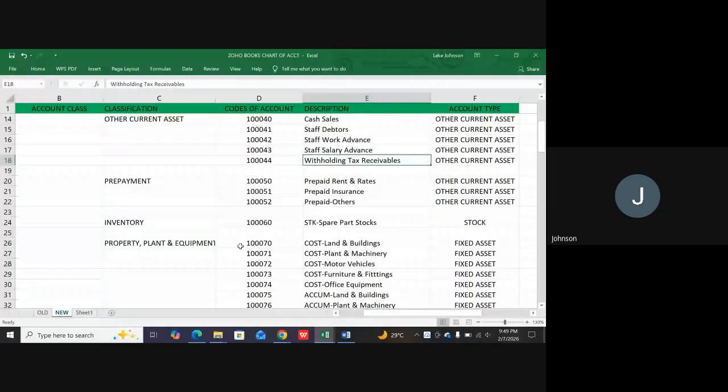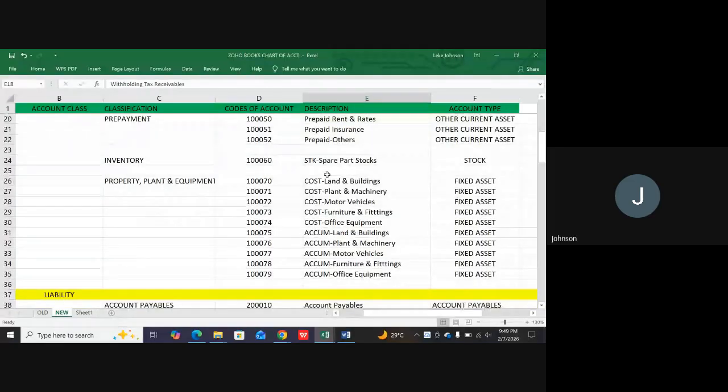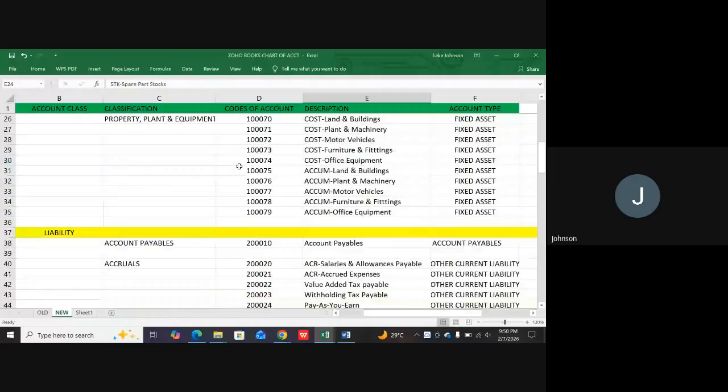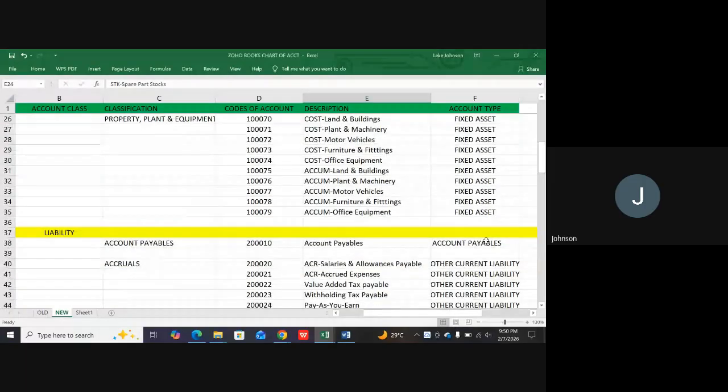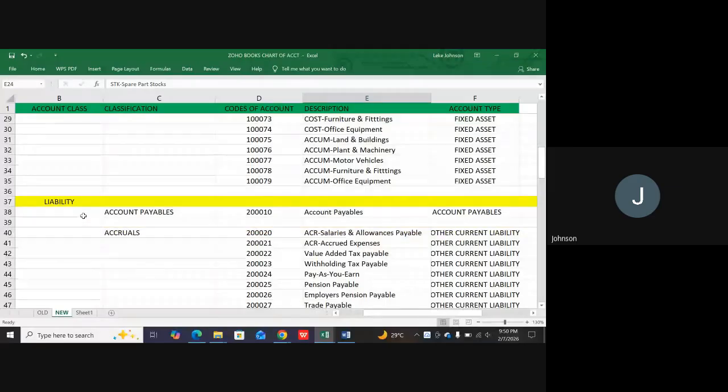So we now continue. We have our prepayment, we have prepaid rent, and so on and so forth. We have inventory, our spare parts. So whatever industry you are in, get the stock that is applicable in your industry. Then after that, we have our property, plant, and equipment, which you know is always going to be at cost. Then you're also going to have your accumulated depreciation separately. And everything, both the cost and the accumulated depreciation, are all fixed assets. Then the next thing is that I want to come to our liability.